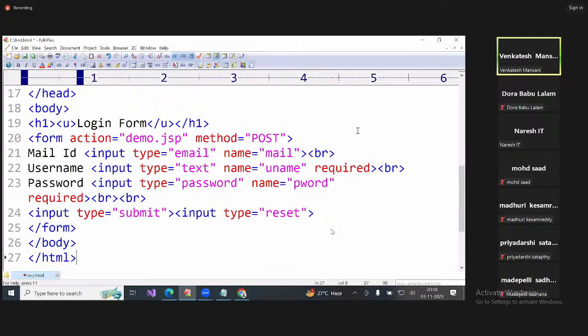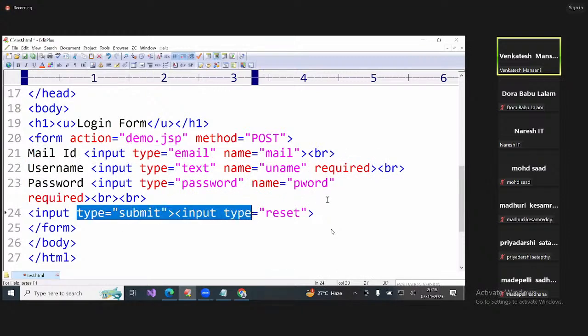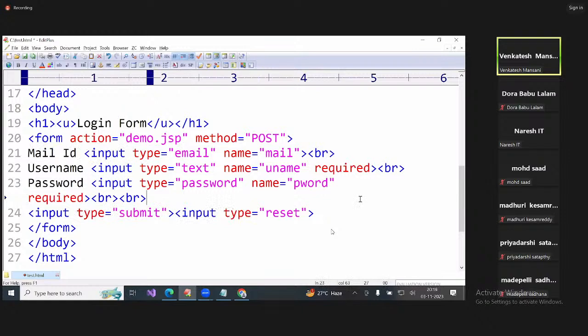Is it over? So for required fields one style, and for optional fields one more style, like that are written. So required, optional. Now username required, password required, mail ID optional, like that are given. Is it completed? Now see.